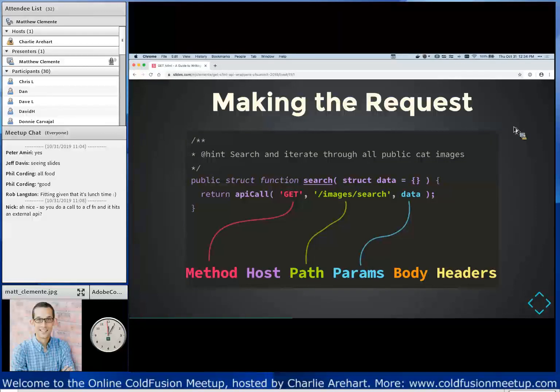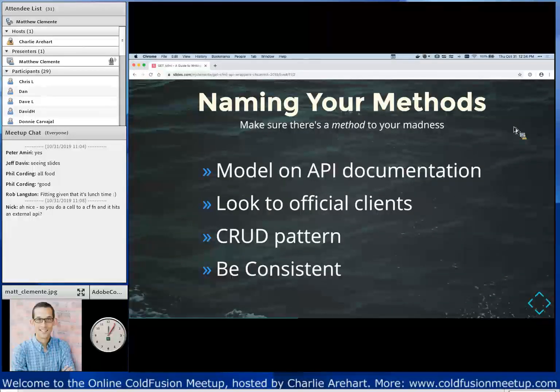Now you'll see that that method is called search, and it's going to that endpoint images/search. The reason I named that is because I'm modeling it on the API documentation. Search, that endpoint, falls outside of the typical create, retrieve, update, delete pattern. So in terms of determining how I was going to name that function, I used the name of the endpoint. Modeling your method names on the API documentation is a very helpful approach to coming up with your method names.